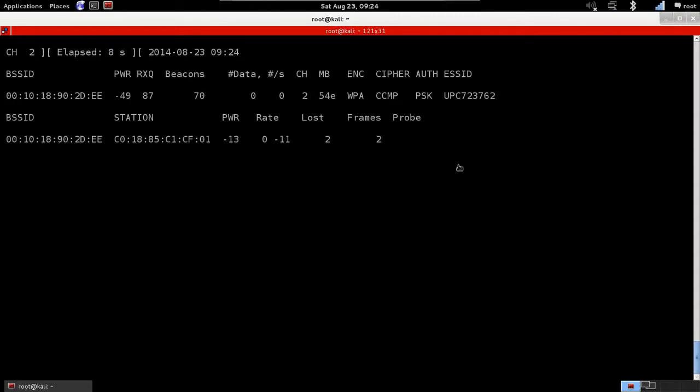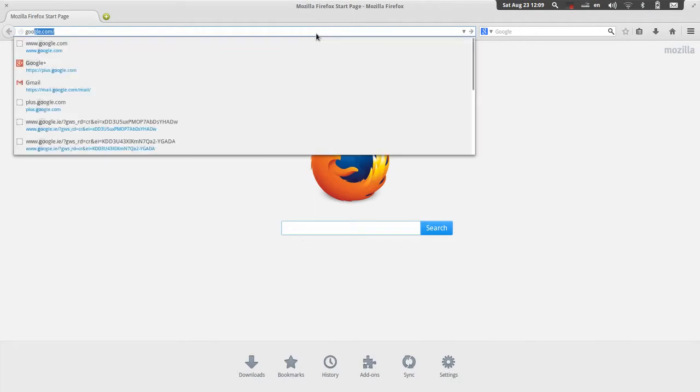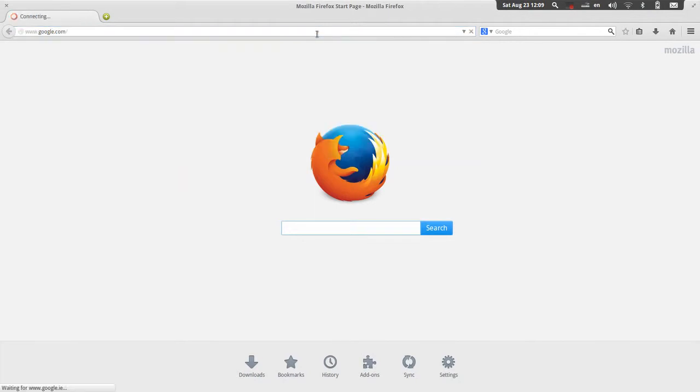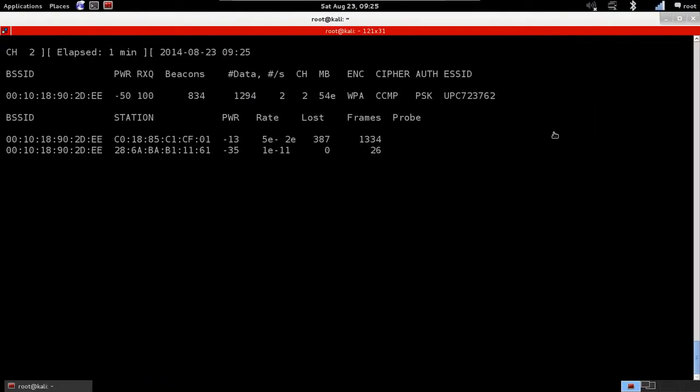My target device is going to be this device. This method would work on any device, whether it's Linux, Windows, Mac, a phone, Android, or iOS. It doesn't matter. They all use the same method of transferring packets, so it's going to work on any Wi-Fi enabled device. Let's make sure we have a connection here. I'm just going to go to google.com to make sure I'm connected to the internet. Okay, so we see now that Google is working perfectly. Let's go back here.